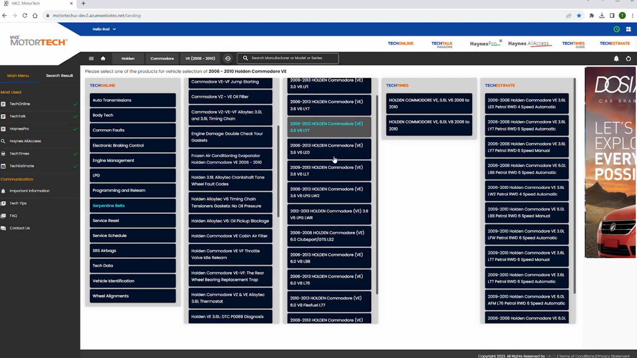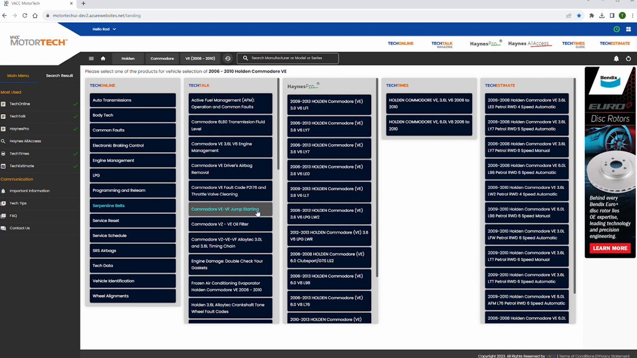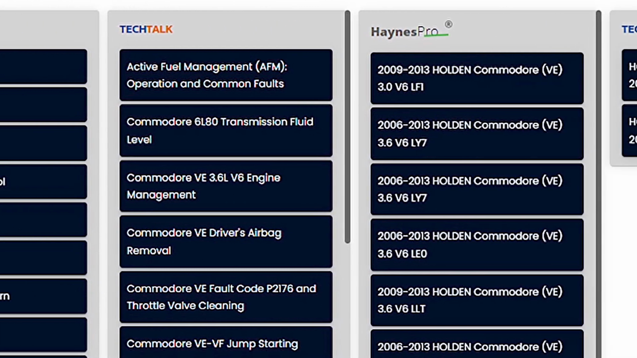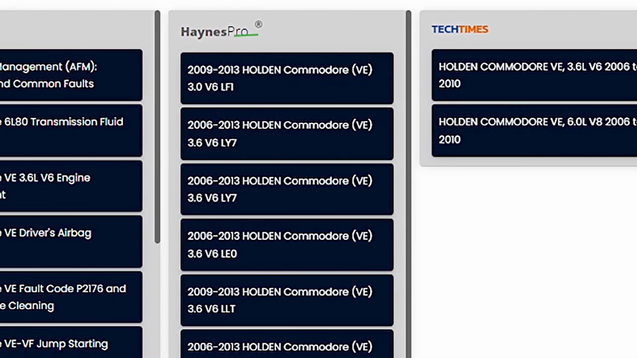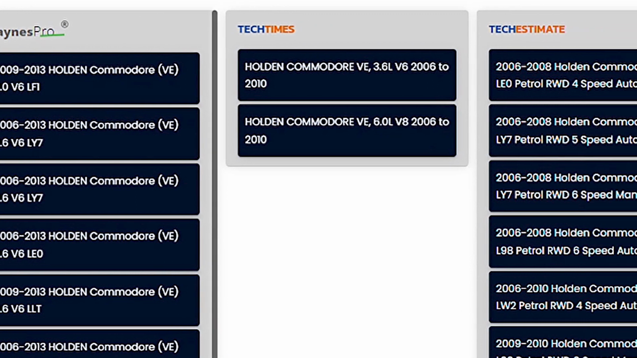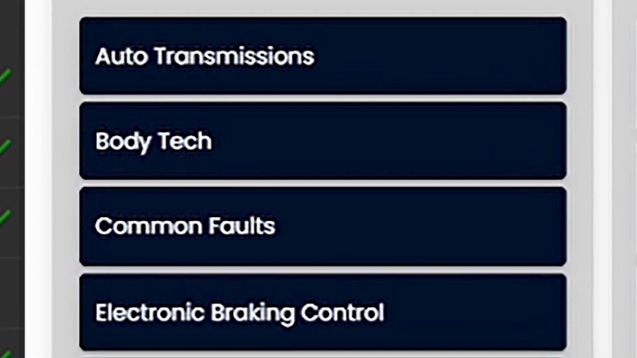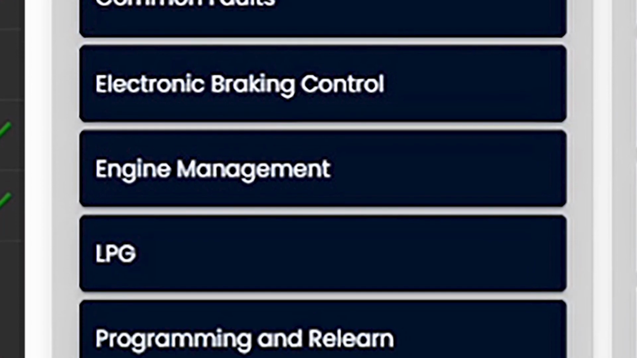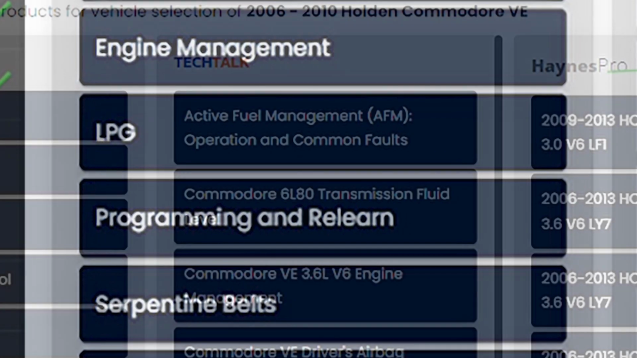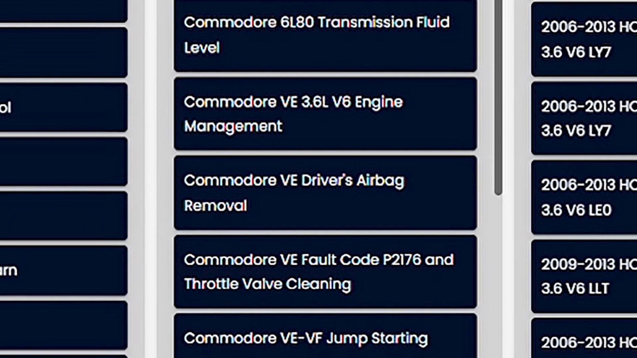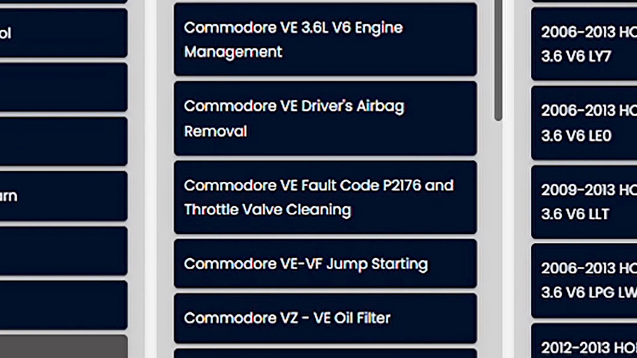Once the vehicle is selected, the home page for that vehicle will be displayed in the main window. All search results for the selected vehicle are grouped into columns depending on which online product from within MotorTech they come from. The first column contains any available results for the selected vehicle from Tech Online. Tech Talk results are now displayed in their own column, which makes finding the relevant articles a lot easier.